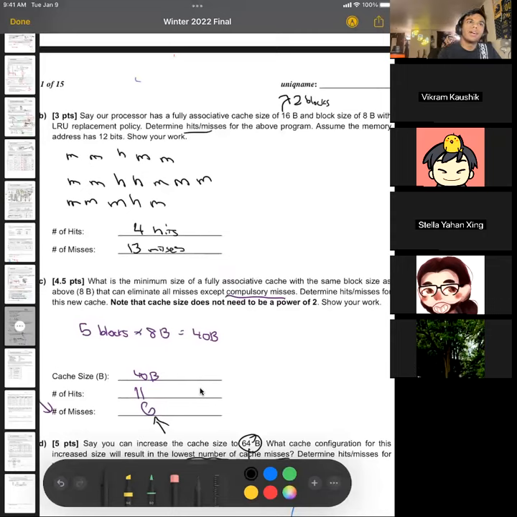Which ones? If you increase the block size too much, you start getting capacity misses again. It's a slippery slope, but yeah.